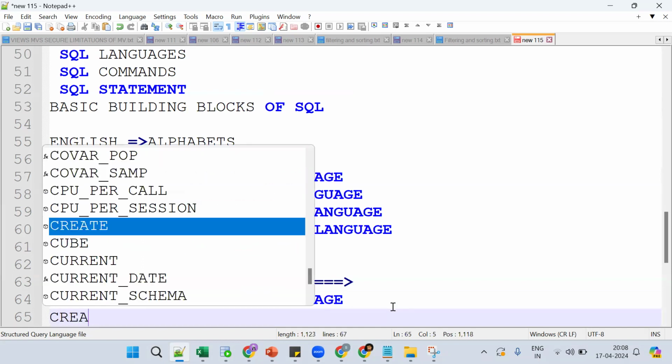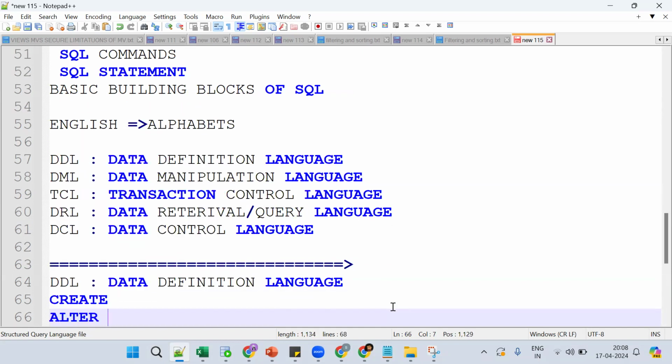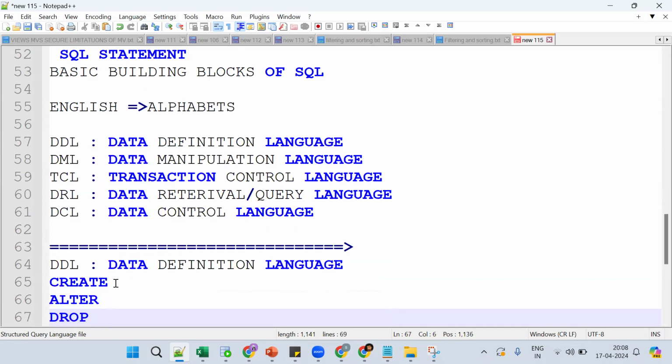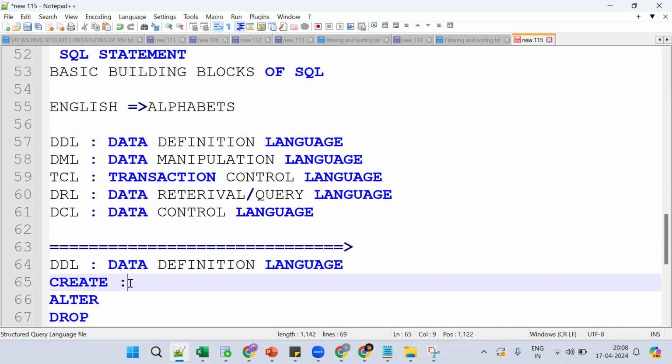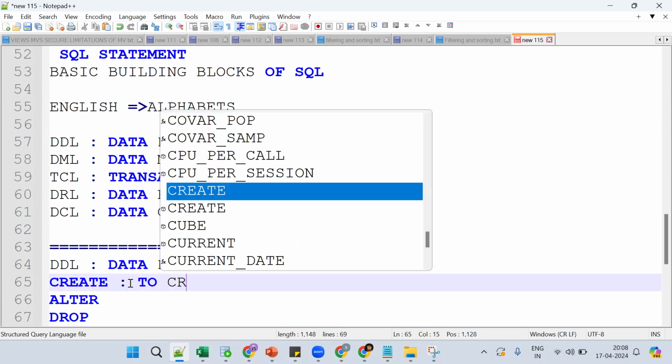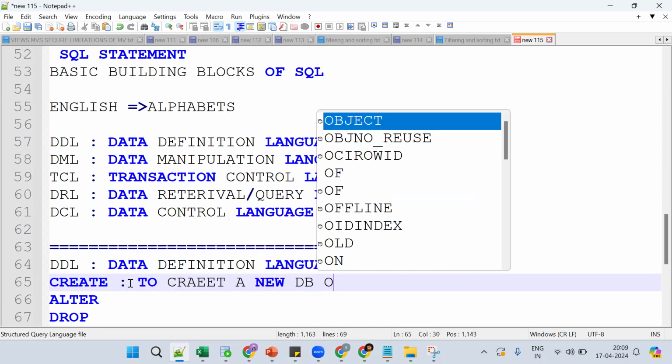Definition: create, alter, and drop. So these are the details. What exactly will create do? Create will create the new object, to create a new database object.